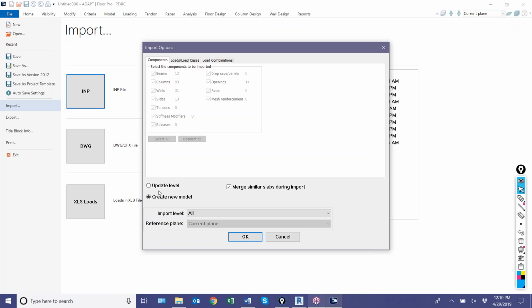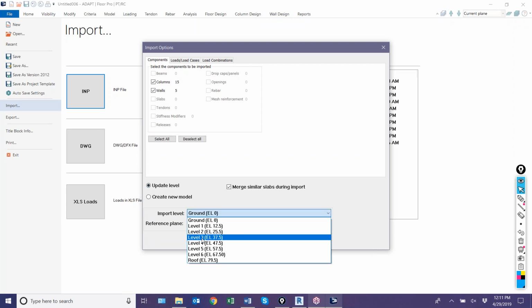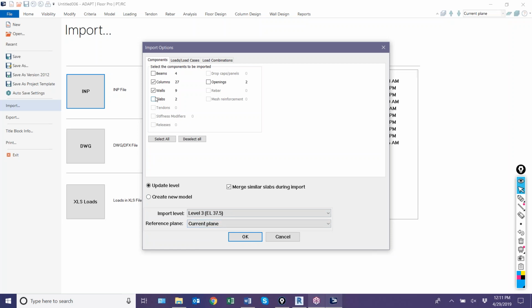You have to have some way of being able to update those columns in the existing model. So in that case, what we would do is choose to update the specific level that we have already created, and prior to importing the columns, we want to delete all the columns in the existing model. And then we'll come here, and let's say we only want to import the columns. I'll deselect everything, select only the columns, and re-import just that selection. So that's a way to, let's say, replace components that may have changed as a group from a different updated Revit model.